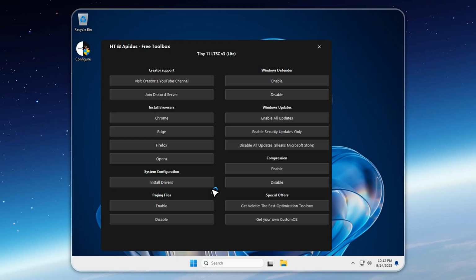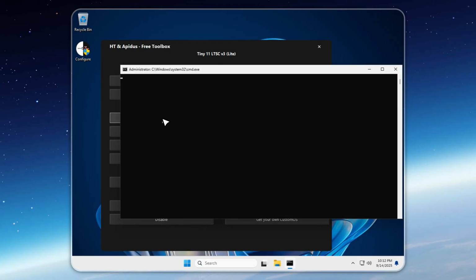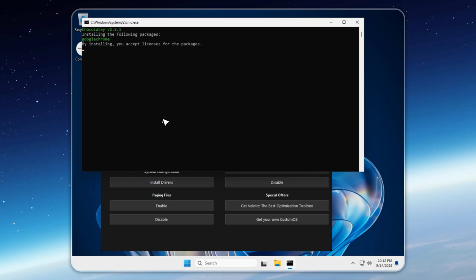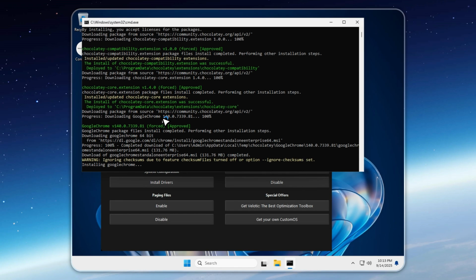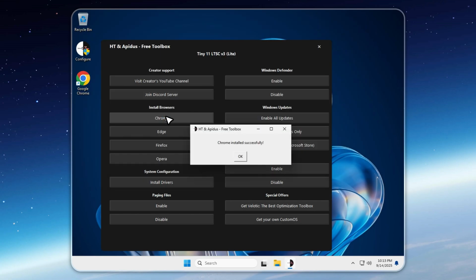Now that Tiny 11 LTSC V3 Lite is installed, let's get you online. Open the toolkit and pick the browser you actually want. Chrome, Opera, Edge, Firefox. Everything's ready in one place. Finally, you choose instead of being stuck with Edge, like on stock Windows.